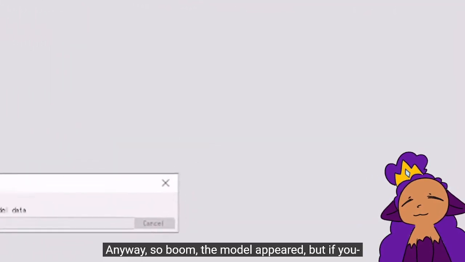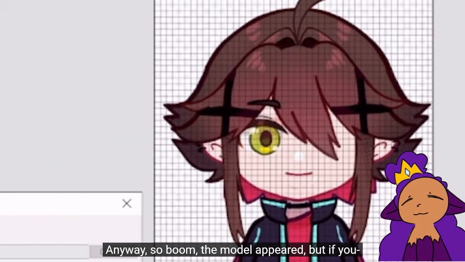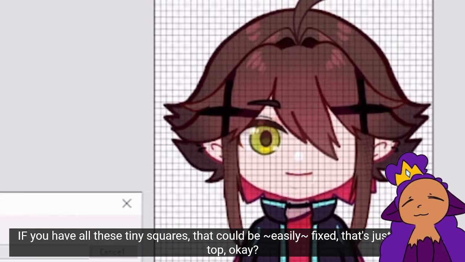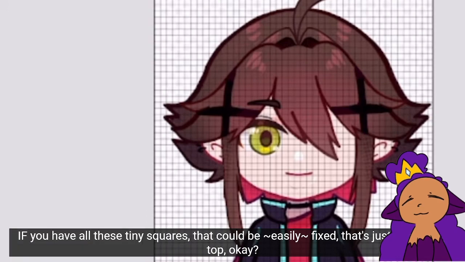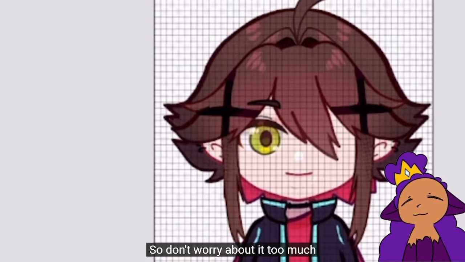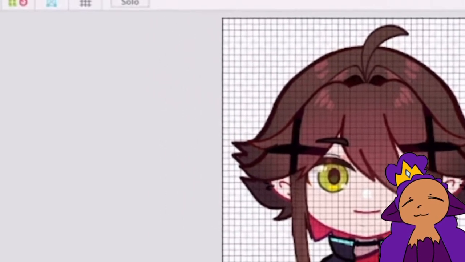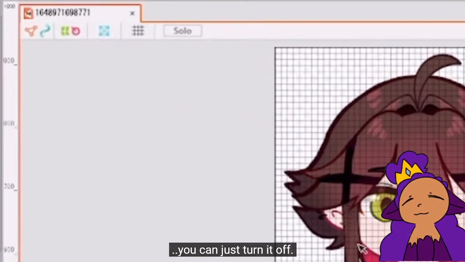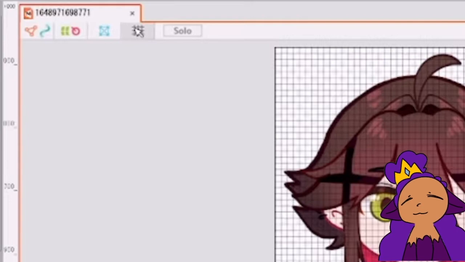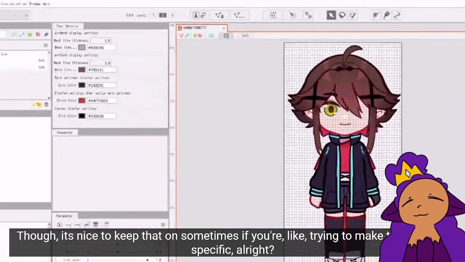Anyway, so boom, the model appeared. But if you have all these tiny squares, that could be easily fixed. That's just a guide on top, so don't worry about it too much. Up here, in a higher part of the screen, you could just turn it off. Easy. Though it's nice to keep.